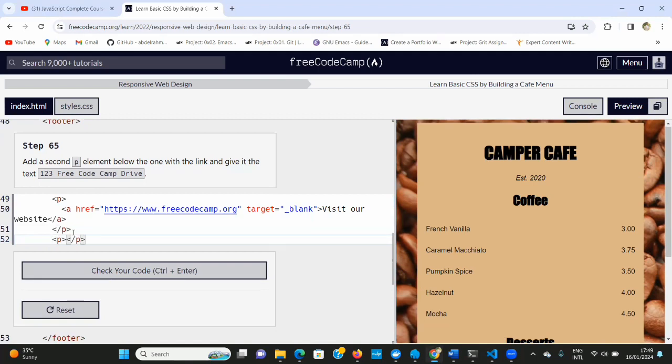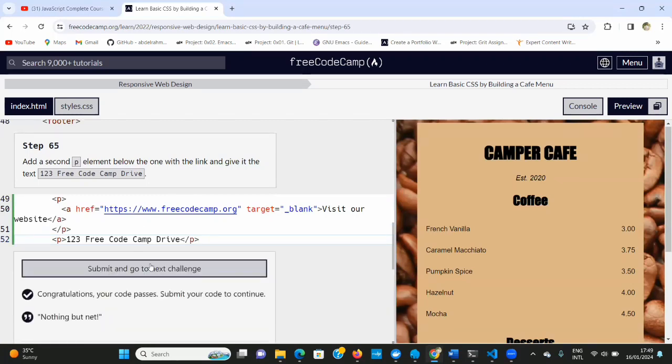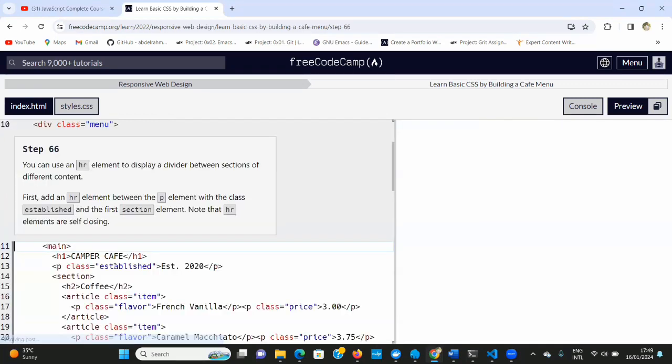Close up the P element, and then I'm going to say 1 2 3, that's the text, free code camp drive. Okay, so we've done it. Congratulations, we did it. Let's proceed to the next step.